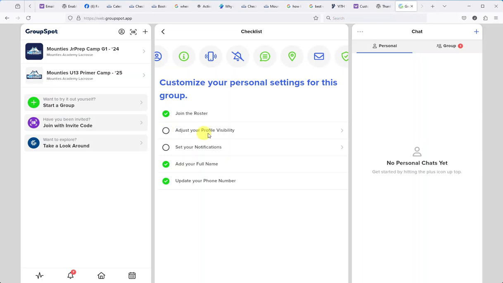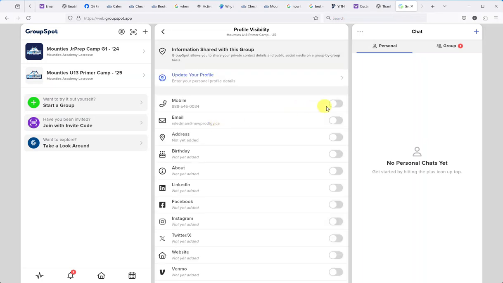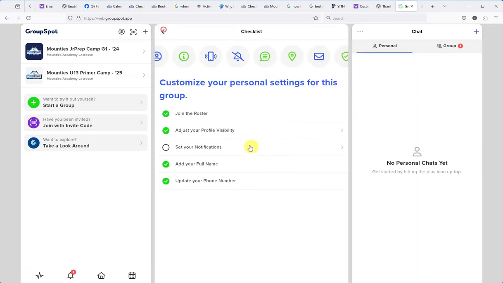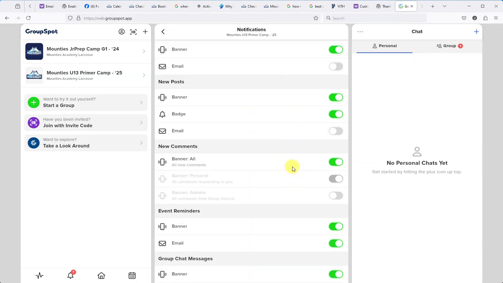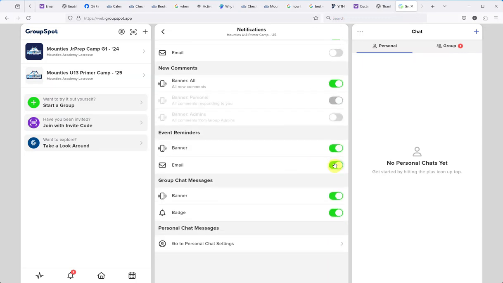So let's adjust the profile visibility. I could make the phone number public. I could make an email public to the group. So just select a couple of those things, and then we'll adjust our notifications. For notifications, if you're on the app, like I said, that's highly recommended. That's the way to do it. Then you can most likely uncheck your emails here, because it does get to be a little redundant when you're getting both an app and an email.